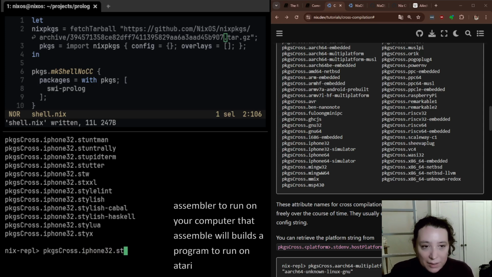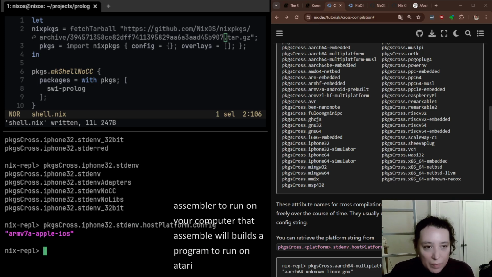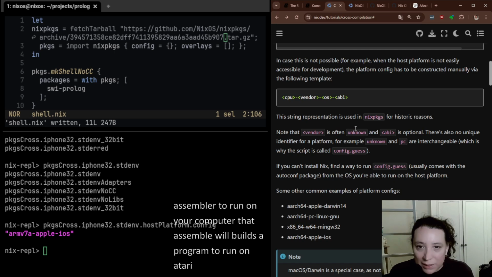Then we do standard environment dot host platform dot config, and it is this: the CPU is ARM, the vendor is Apple, and I guess iOS is the OS. Is that how it parses? Yeah, OS, and there's no ABI. I actually have no idea what an ABI is.